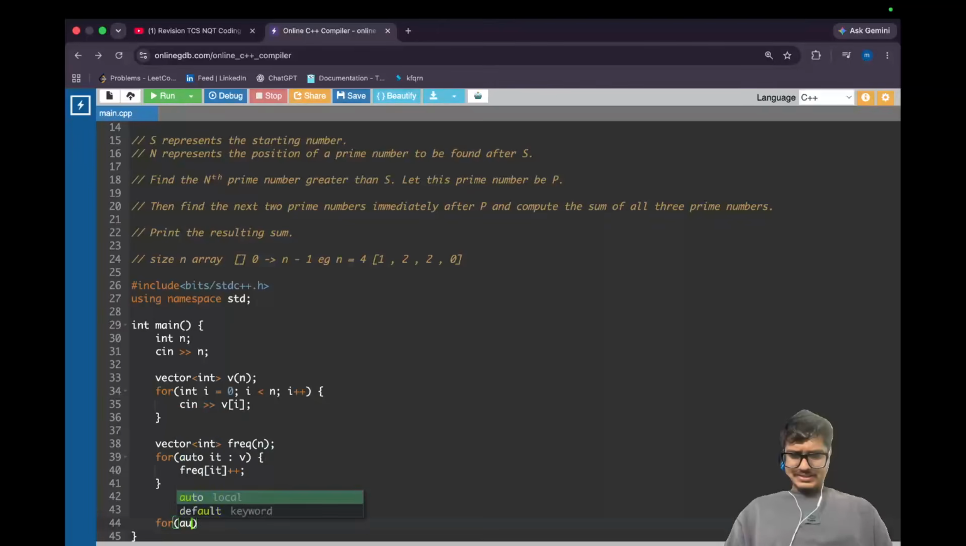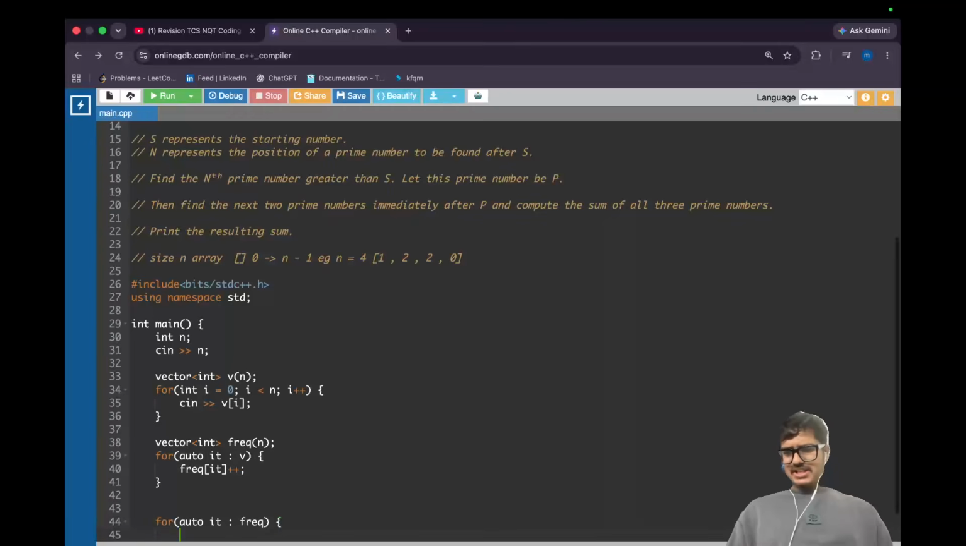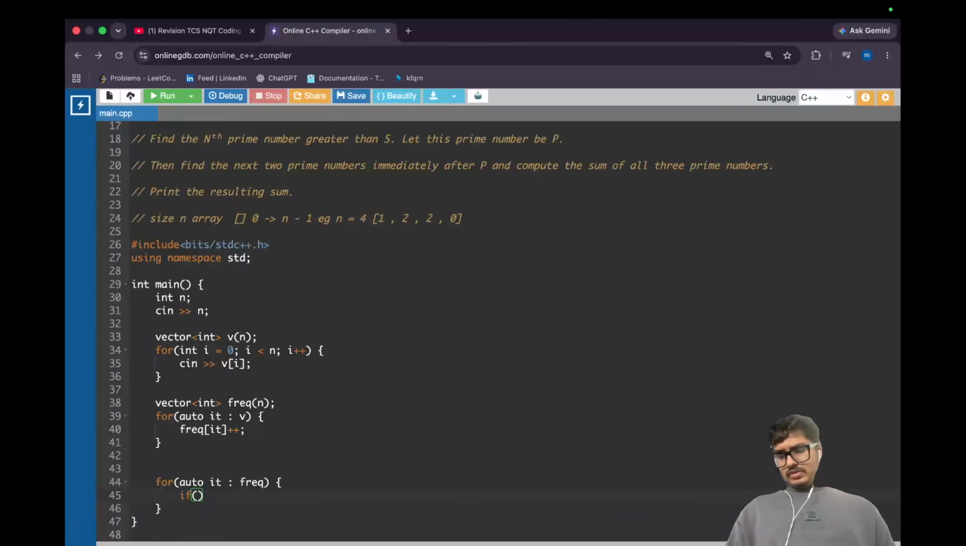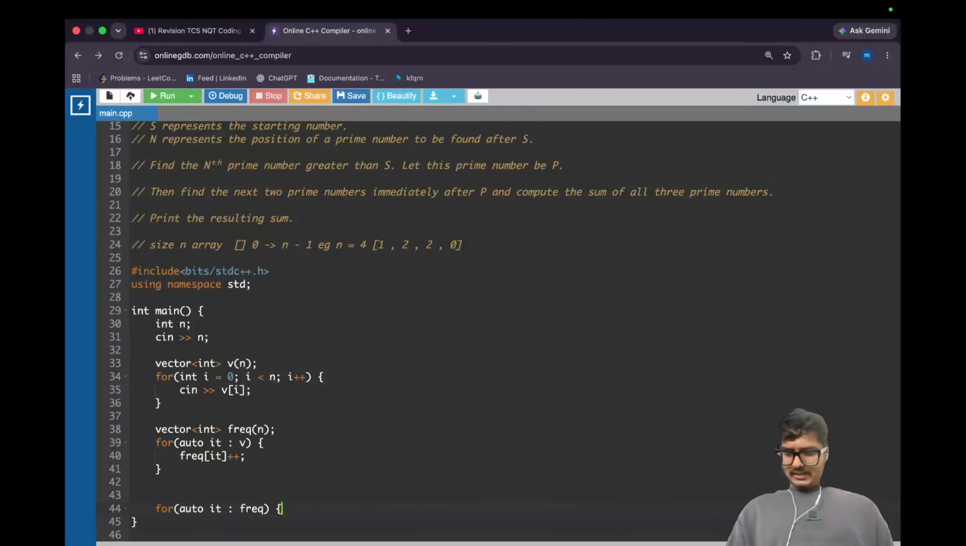Now I will just iterate over my frequency array and check if my... no, we can't iterate like this because we want the index 2. So first let's write int missing is equal to -1 and the duplicate is equal to -1.